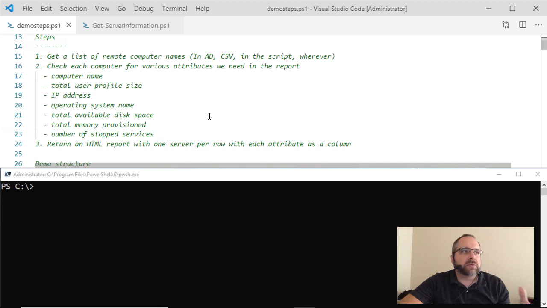And the second step is we're going to check each computer for all kinds of different attributes. So things like the computer name, profile size, IP address, operating system name. The checks themselves really don't matter, but we are going to be using those as an example. Once you see the examples, then you can easily plug in your own.